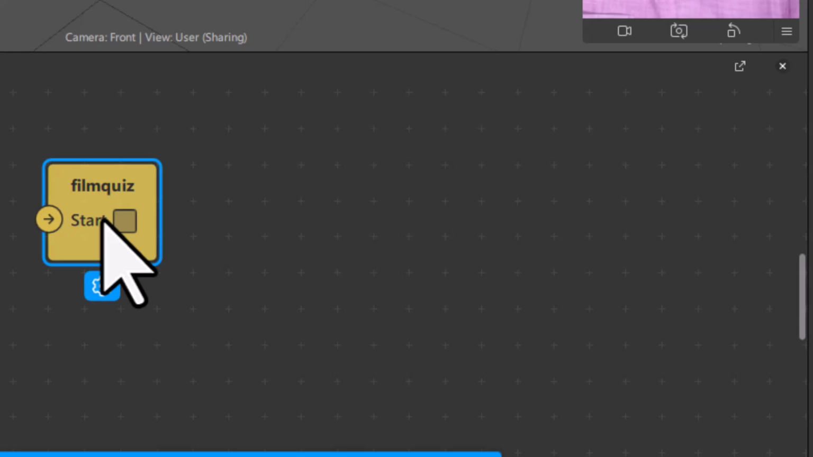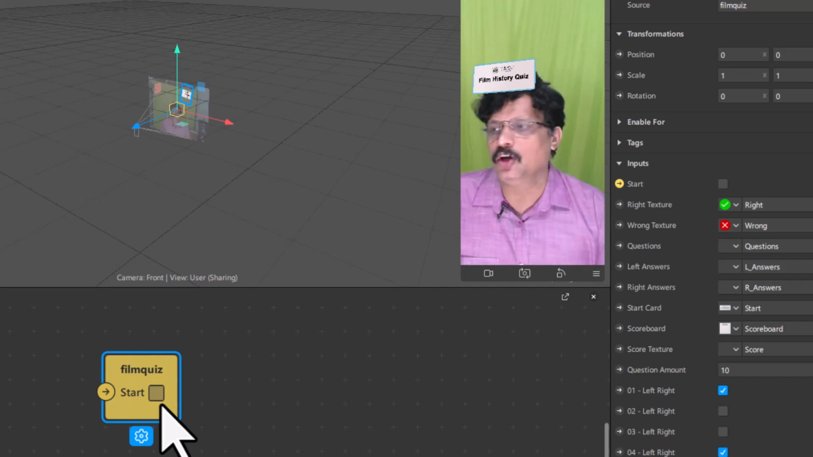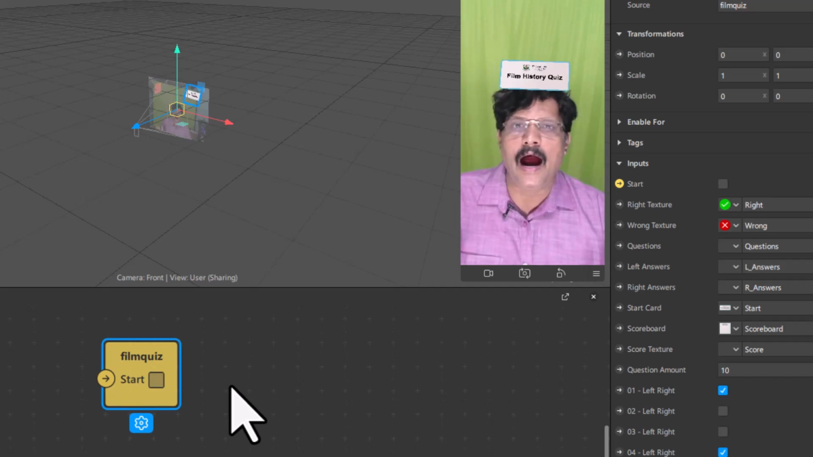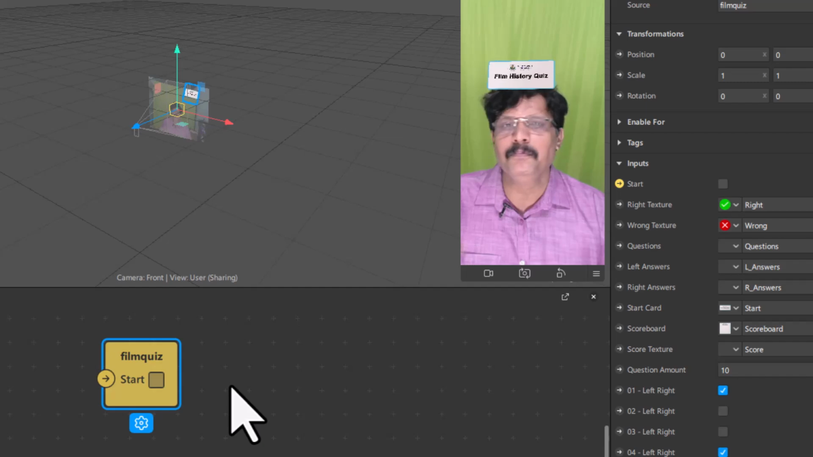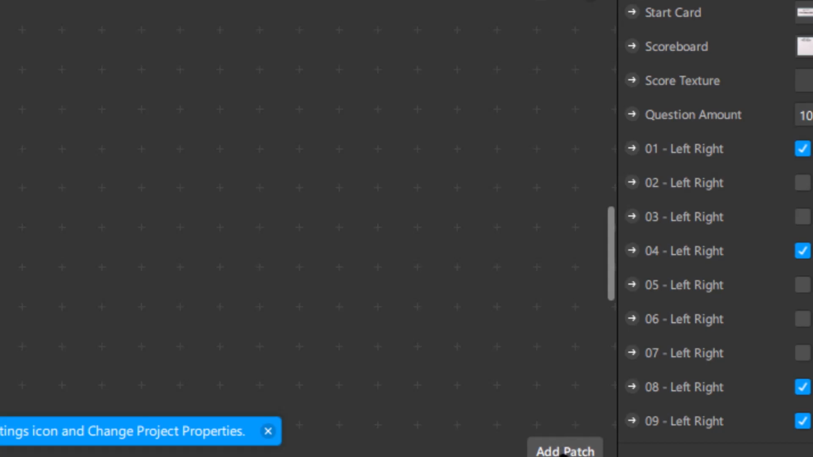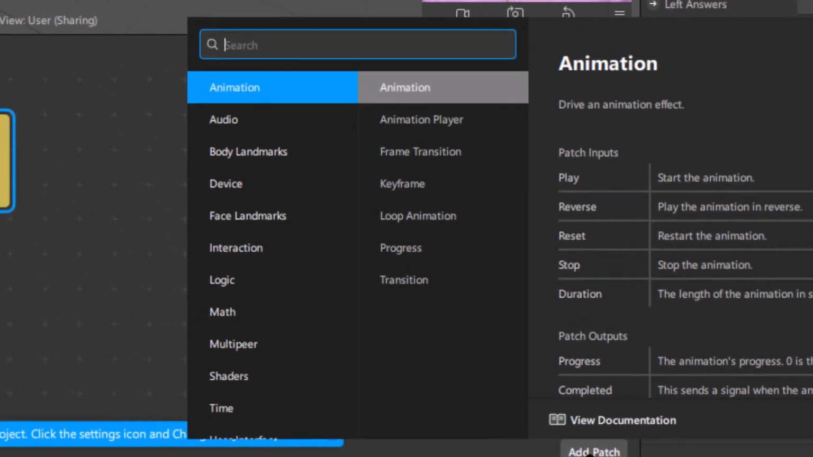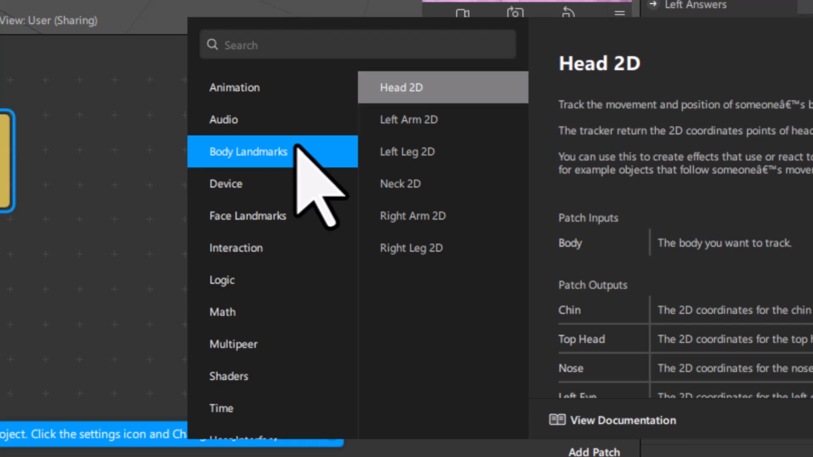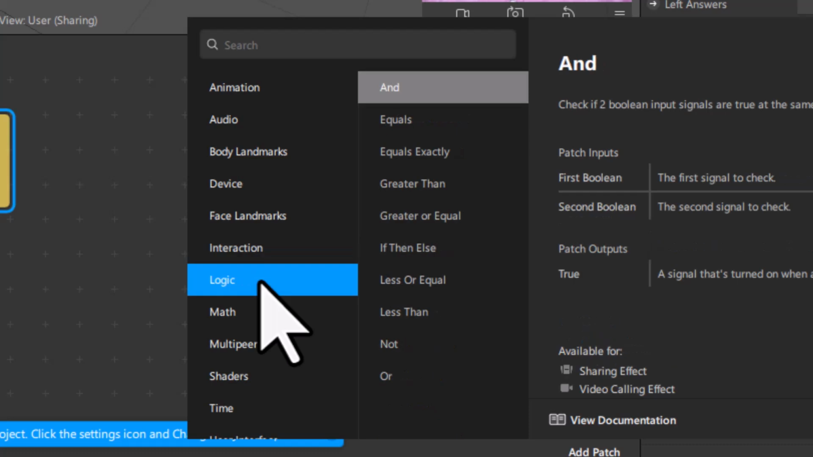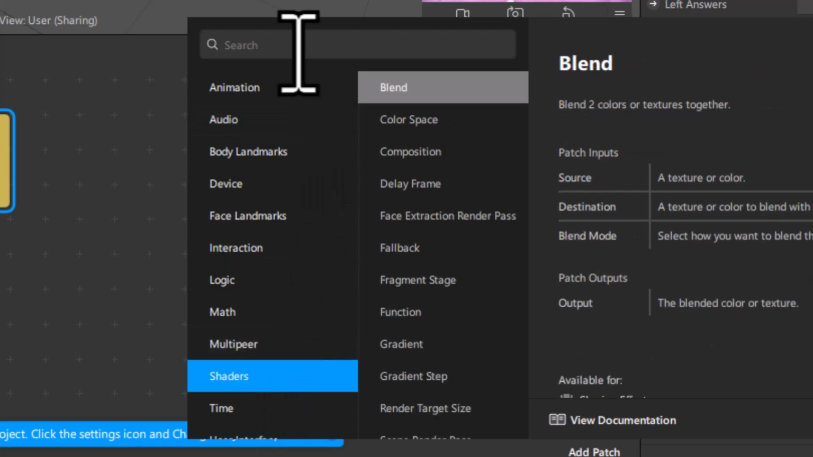To control this dynamically, the first option I am going to use is, when the user taps on the screen, I want the game to start. For this, we are going to add some patches, that is some blocks, manually. In the patch editor at the bottom, you have a button called add patch. When I click on add patch, you have various patches available: animation, audio, body, landmarks, device, face landmark. You have a lot of ready-made logic: if you want to apply logic, math, multiplier, shader, you have all these types.